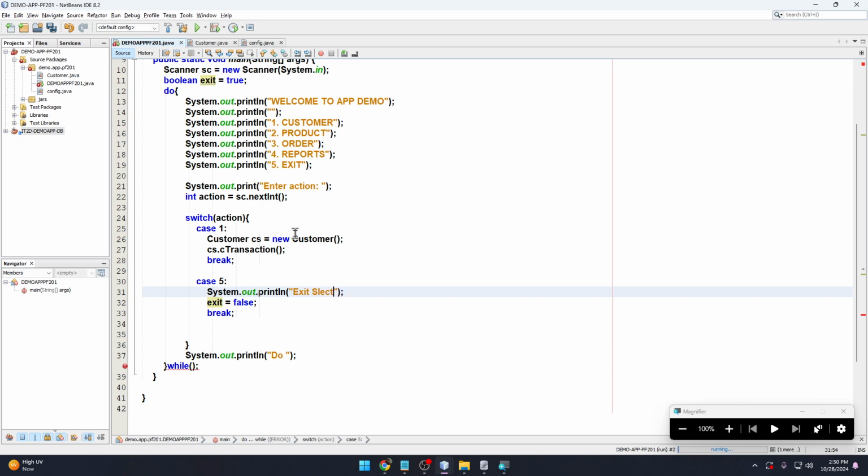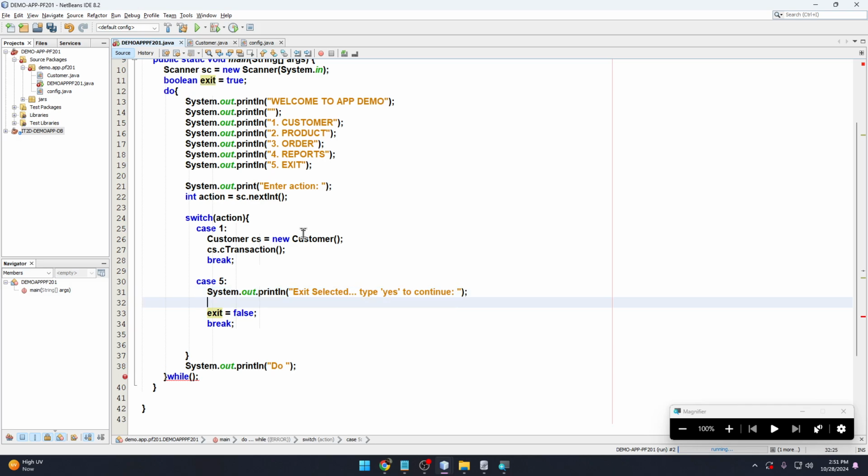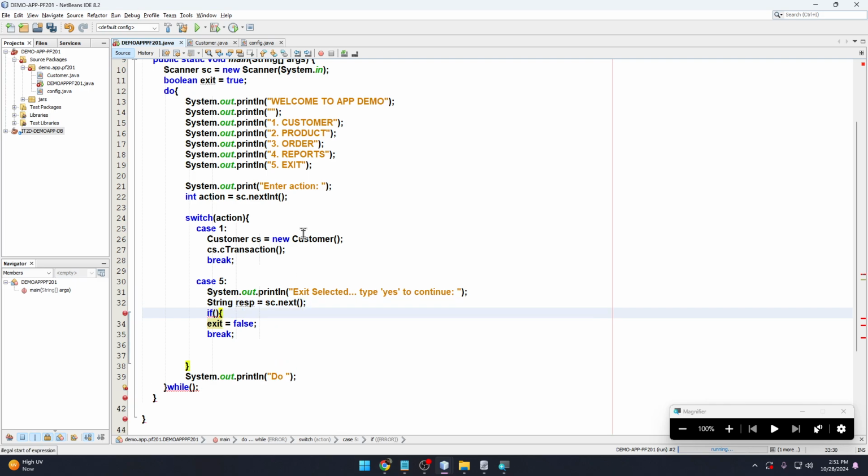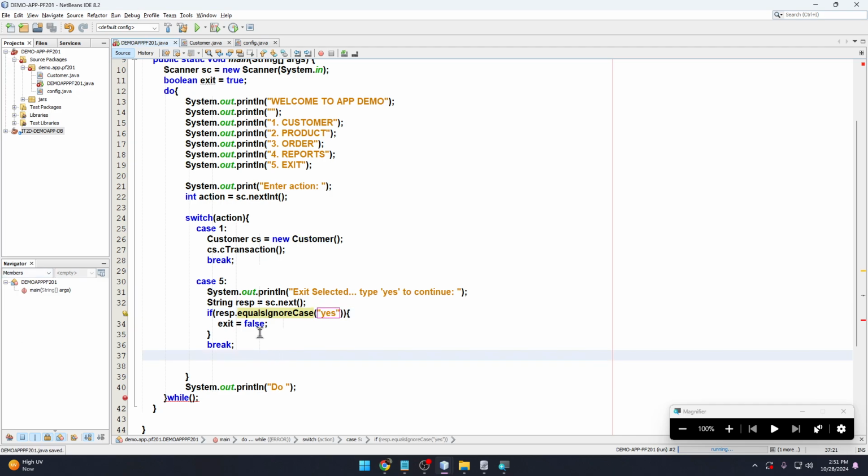Exit selected. Type yes to continue. And then string rest is equals to sc.next, and if rest dot equals ignore case yes, exit becomes false, and that's the time the program exits. No, just making sure that it doesn't loop.